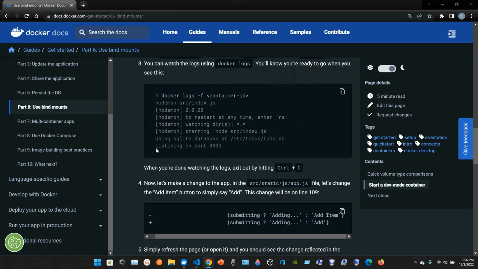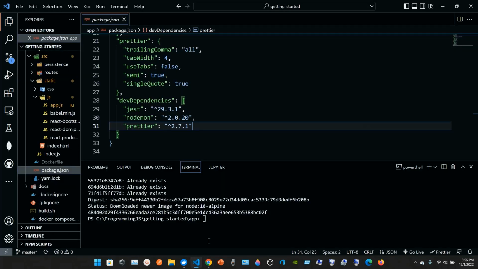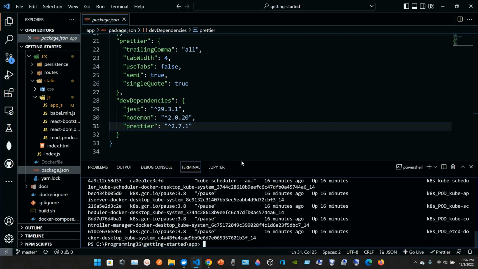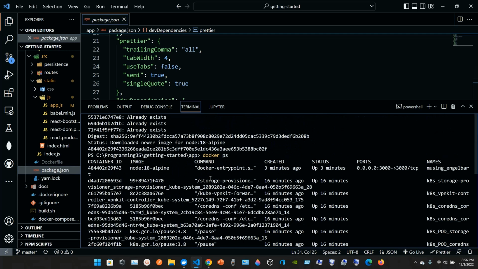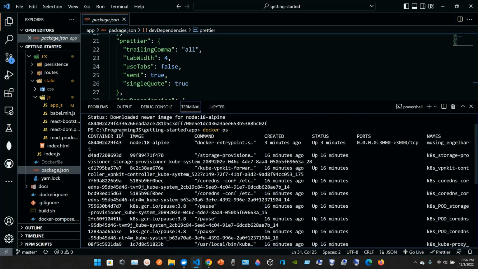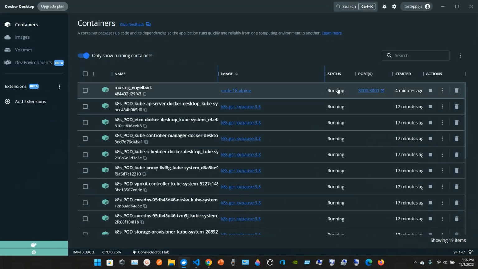Number 3, you can watch the logs using Docker logs. You'll know you're ready to go when you see this. Okay, we're gonna choose Docker PS, and it's gonna be node. It's gonna be this one, the container ID. You can see it also in the Docker Desktop. It ends in F43.